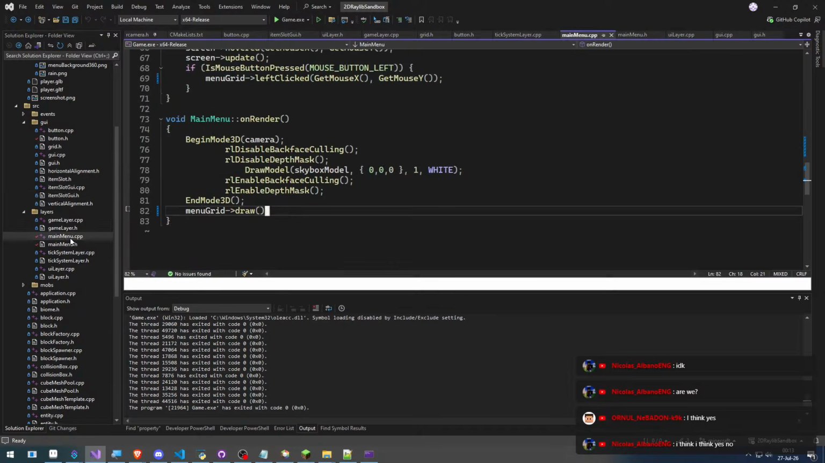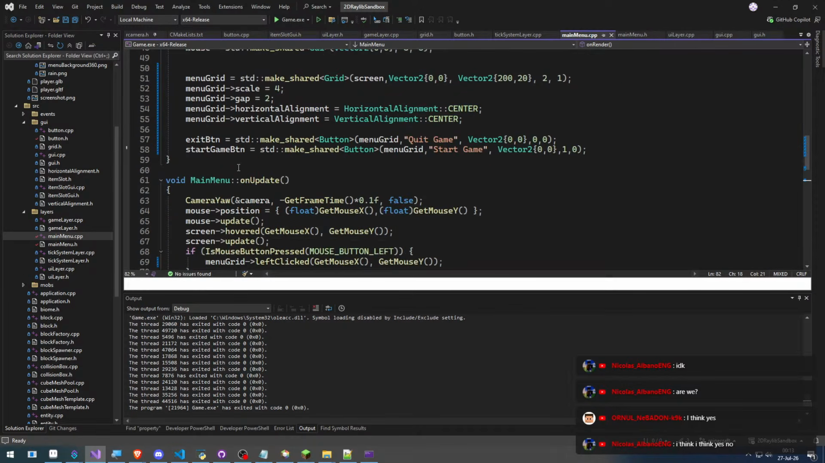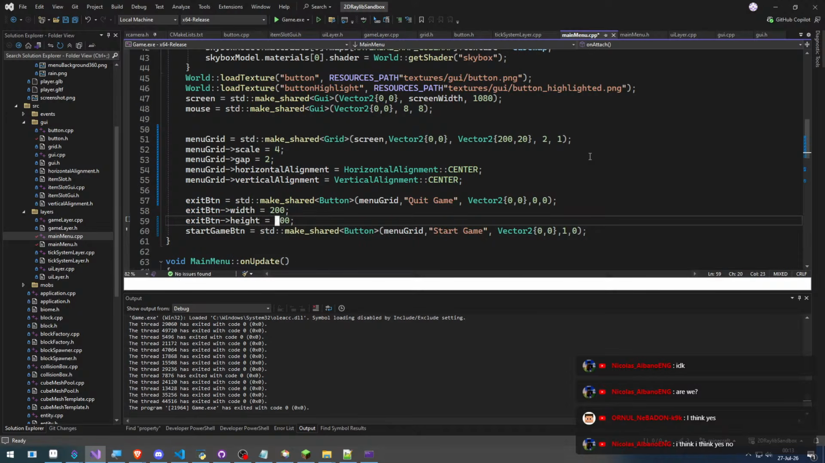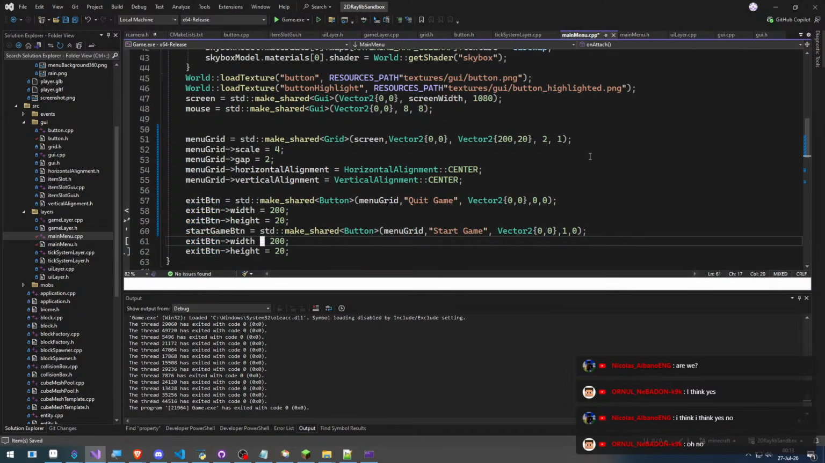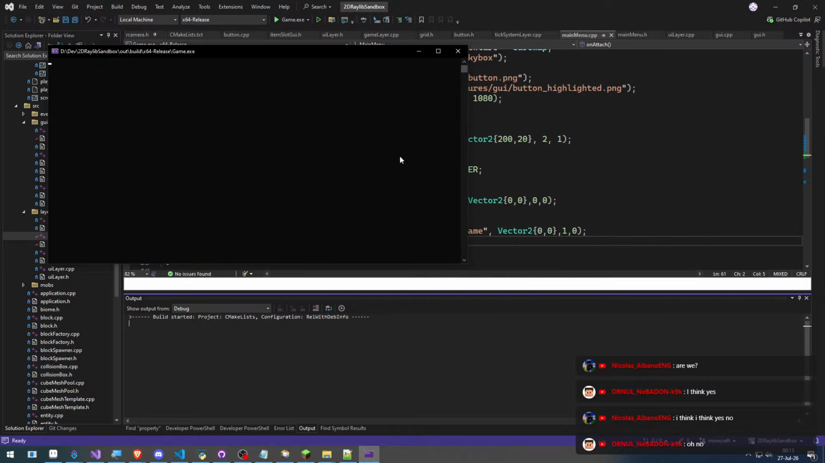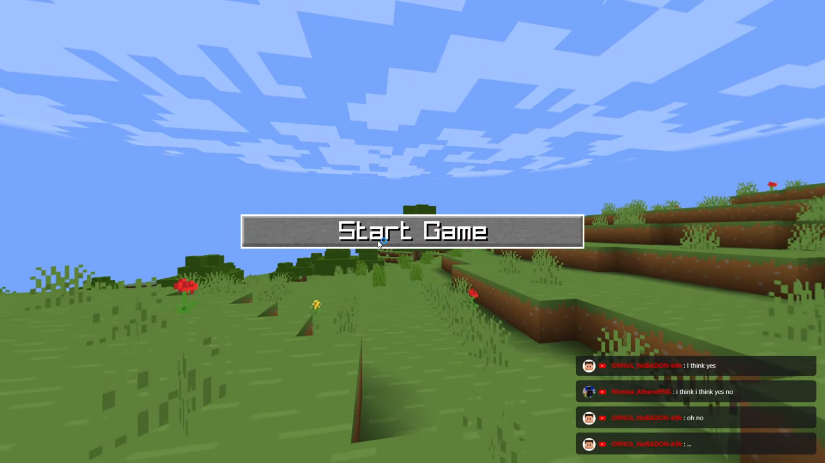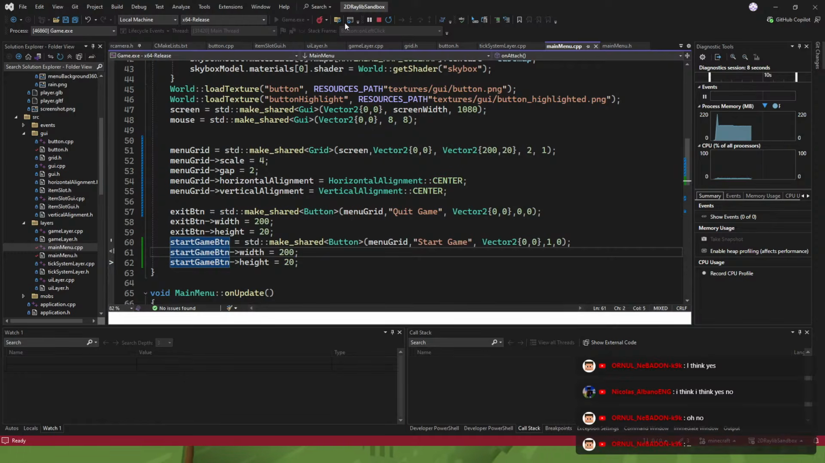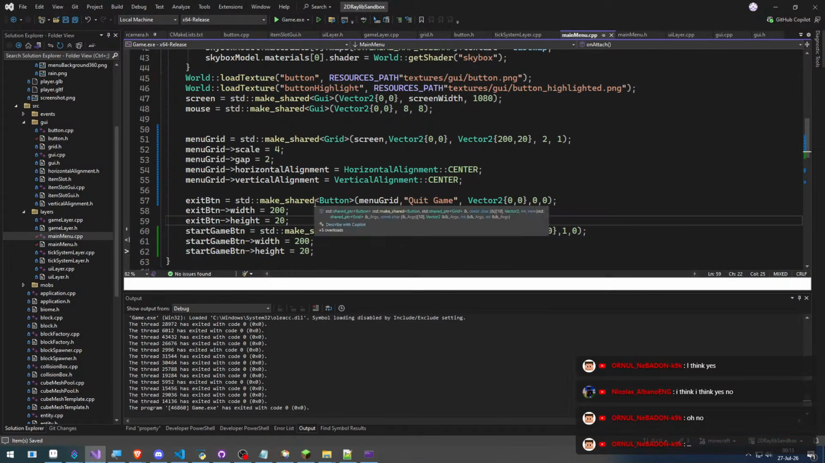Yes, so in the main menu, let's set a width and height here. Width, height. Let's see what's up now. They're all on the same spot, I think. Oh yeah, when I'm drawing them, I'm ignoring some stuff that I've set up. I'm ignoring the grid parent.